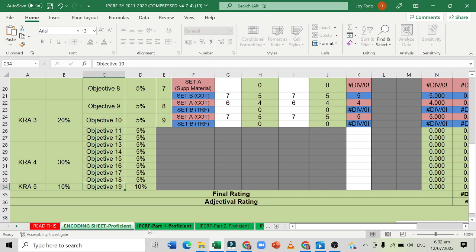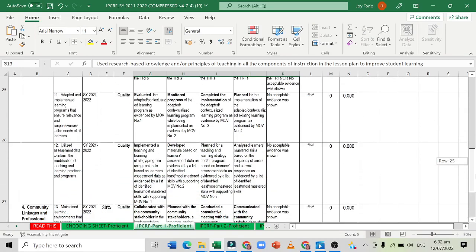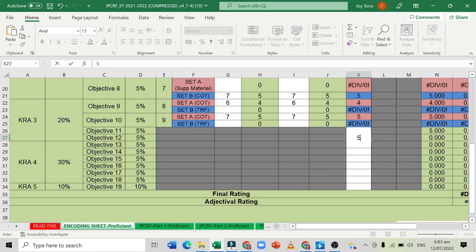So let's go back to IPCRF Part 1 Proficient. Paano ba natin mamarkahan? So again, you just have to read the performance indicators and grade yourself from 5, 4, 3, 2, and 1. Depende po sa evidences na kaya nyong i-provide or the MOV. Again, this is just an example po.